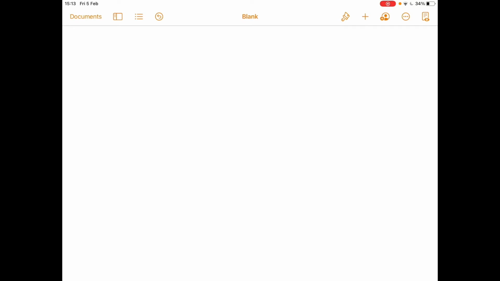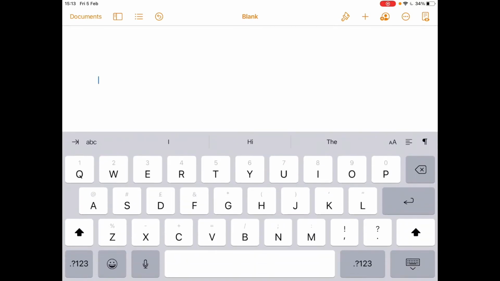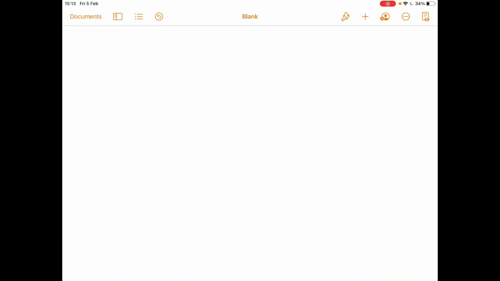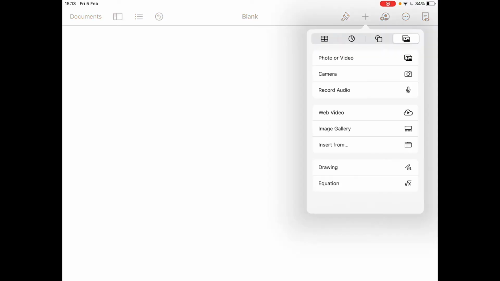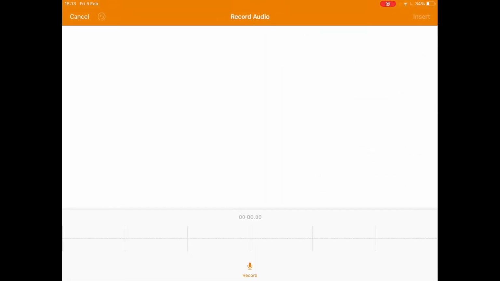So again, I can tap anywhere on this document, it brings up the keyboard, and I can still use the dictation inside the Pages app, but I can also record the audio too. So if I go to the plus sign in the top right hand corner, there is a record audio option, the third one down. So if I tap that, it brings me up a bar along the bottom of the screen, which allows me to record.